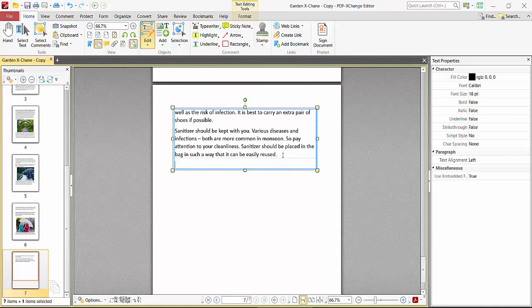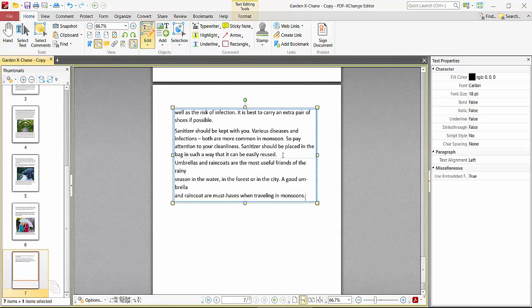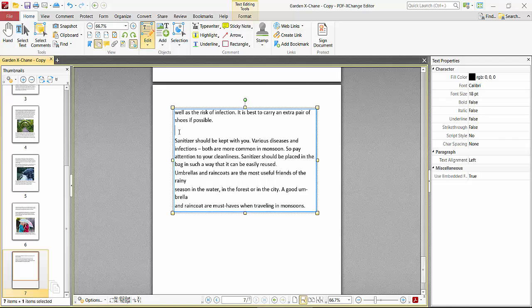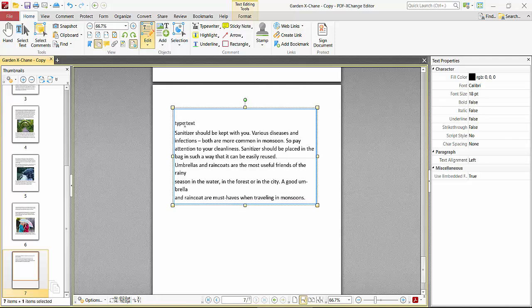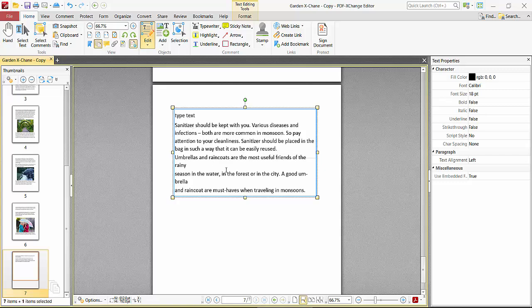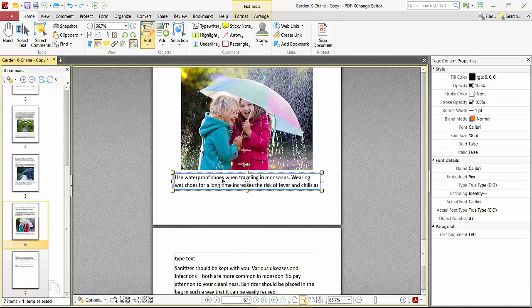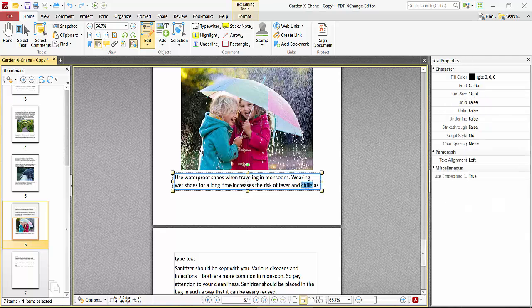You can type new text or paste your text from your document, and also you can type text here and press the Enter key, type text, and also you can remove text here. In this way you can activate a text box and type new text in your text box.